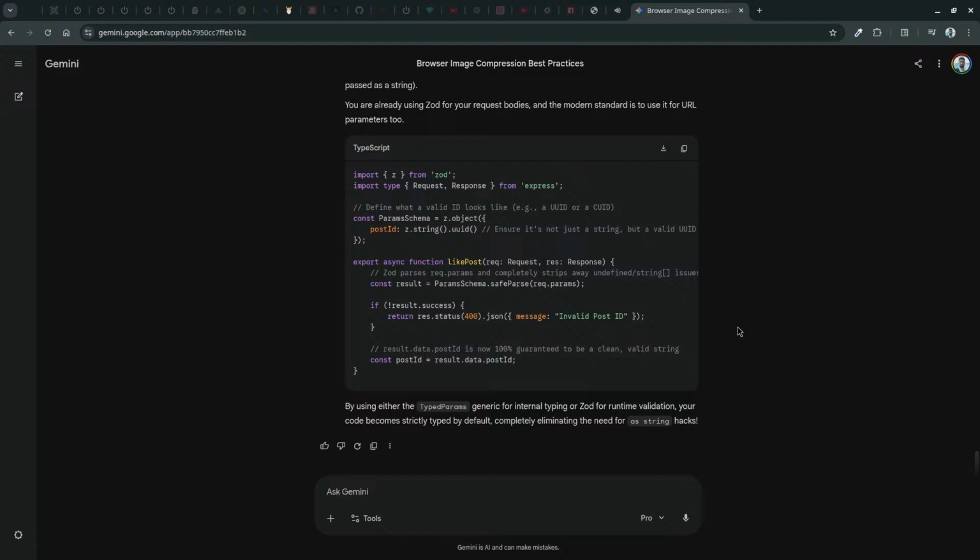I don't think I have to do this because anyway, if the ID is wrong, okay, Prisma will throw.